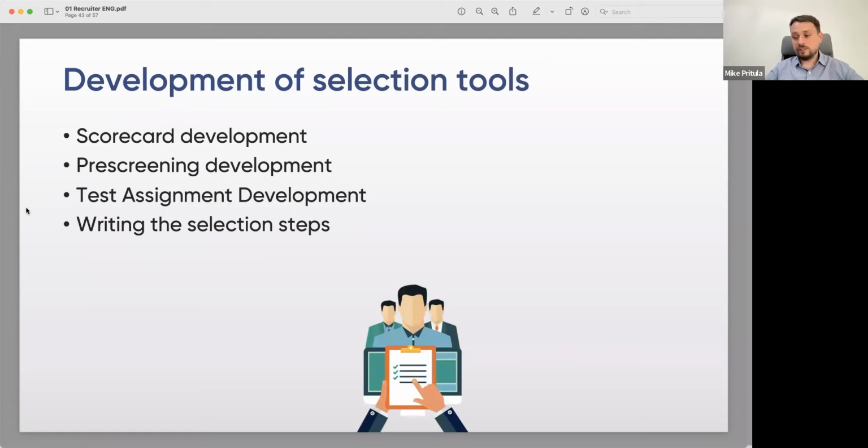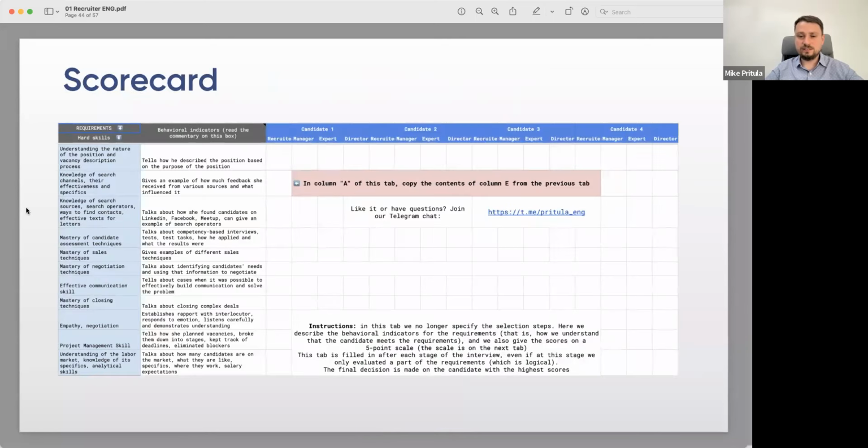Okay, as soon as you're ready with your marketing tools, you're going to prepare your selection tools. As soon as you find your candidates, you have to evaluate their skills and help hiring managers with those. And for this, you will have to prepare your selection tools. Let's consider in detail. The first one is a scorecard. The scorecard is a very modern way to assess candidates.